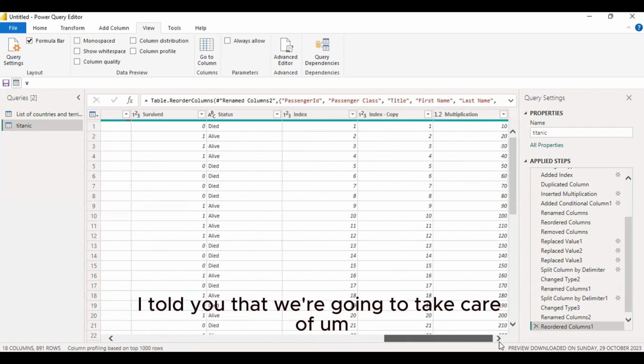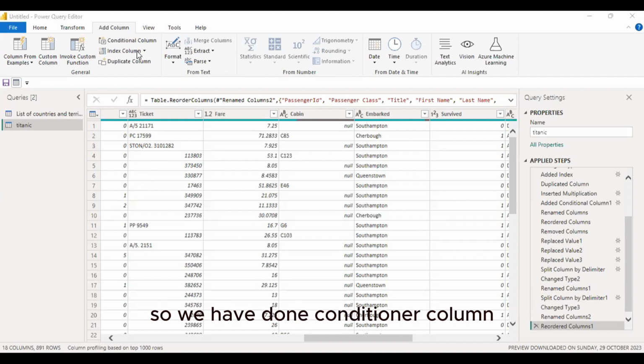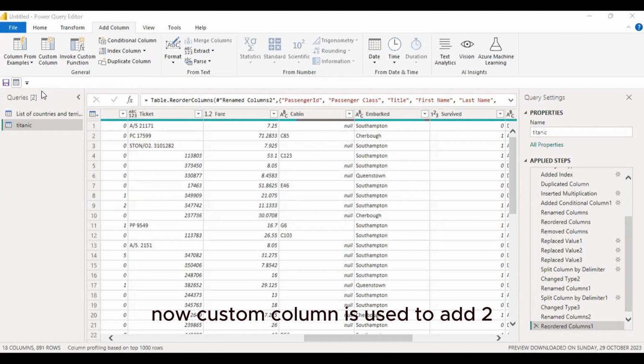I told you that we're going to take care of. We stop at custom column. So we have done conditional column, we have done index column, we have done duplicate column from example. Now, custom column is used to add two or more columns together, either integer columns or text columns. You understand?